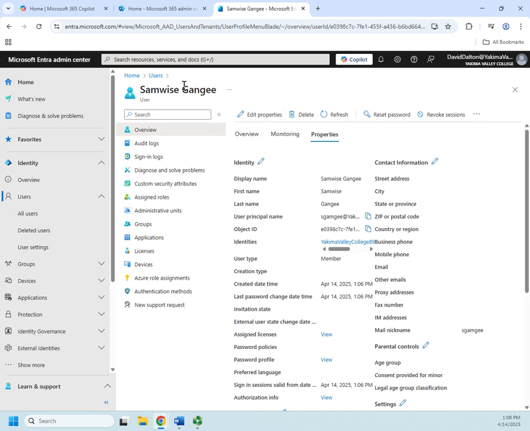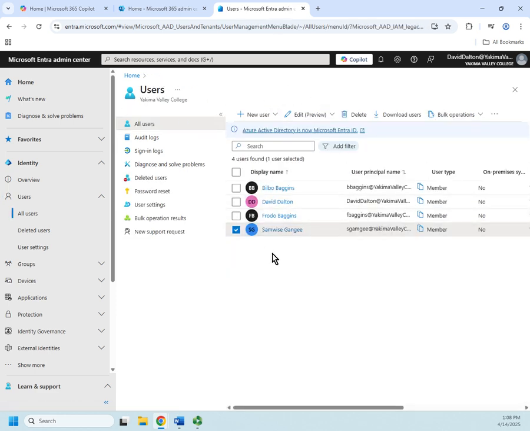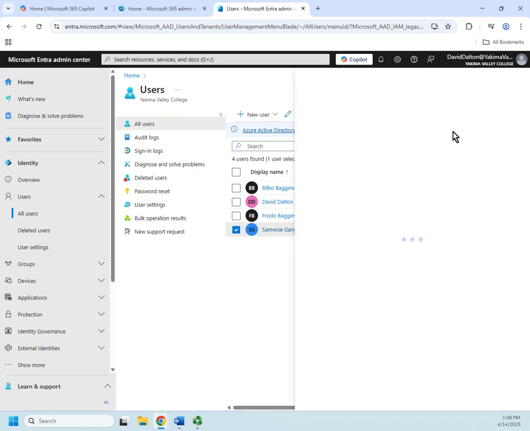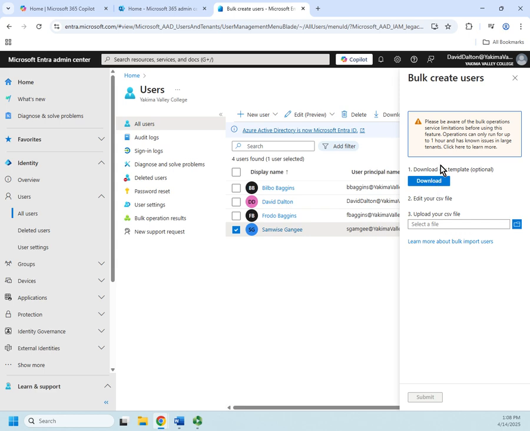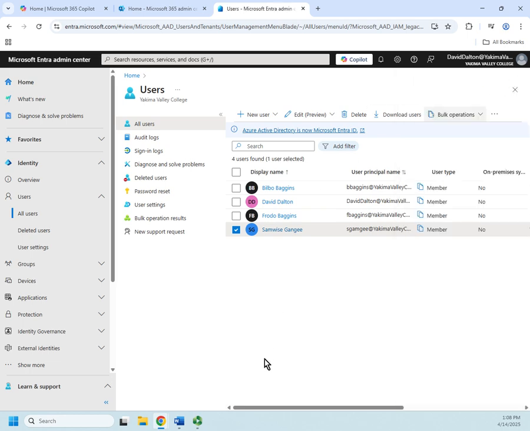Oh, real quick before I do that, so I can edit a user, I can also delete users from here as well. And then here I have my bulk operations. So bulk create, bulk invite, bulk delete. And again, these are going to be slightly different than doing it in the Microsoft 365 Admin Center. Because, again, this is focusing on Active Directory, not Microsoft 365.